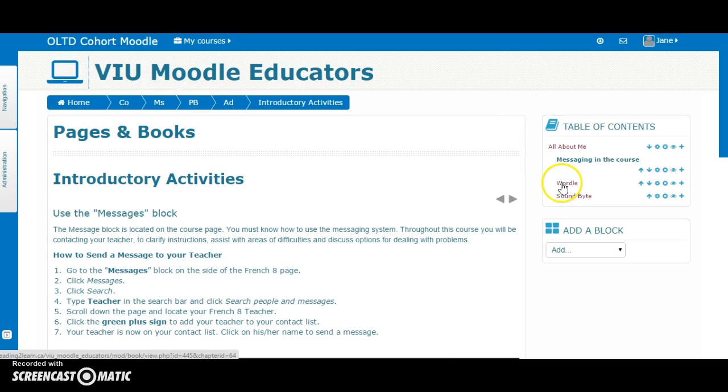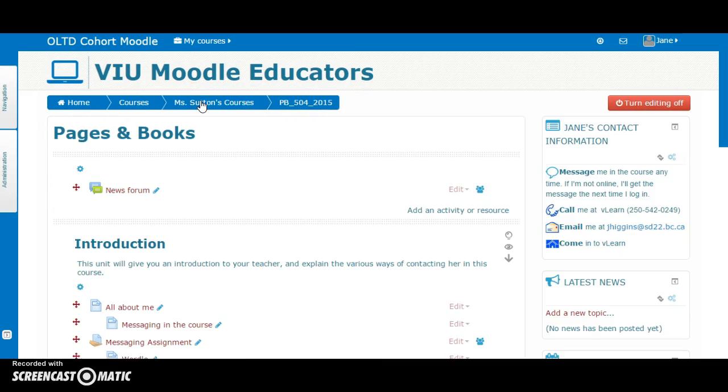I've now added 2 more subchapters for my All About Me chapter. If you wanted to switch them around and move them within here, you would use the up and down arrows right here. And if you want to browse it, this is how you would browse it through the course itself. So what I'm going to do is go back out into my main course page.